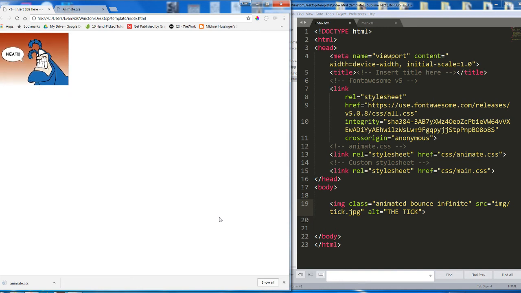Okay, so that's all you need to know about Animate CSS. It is really that easy, and I hope you can find some creative use for it. Try to think outside the box.